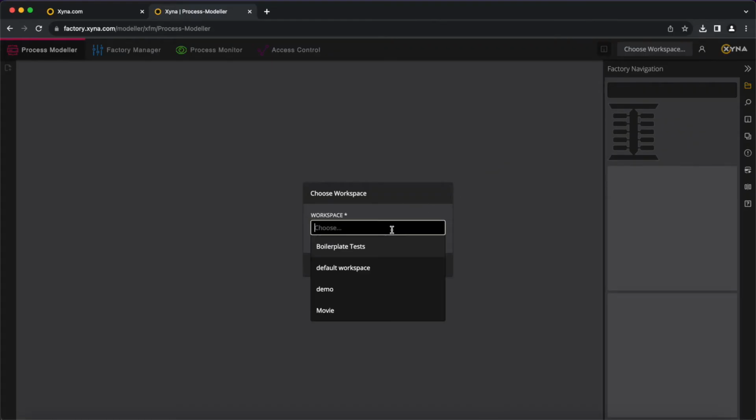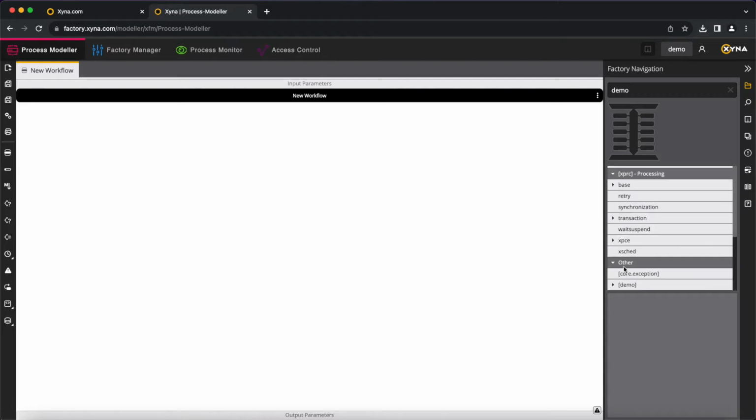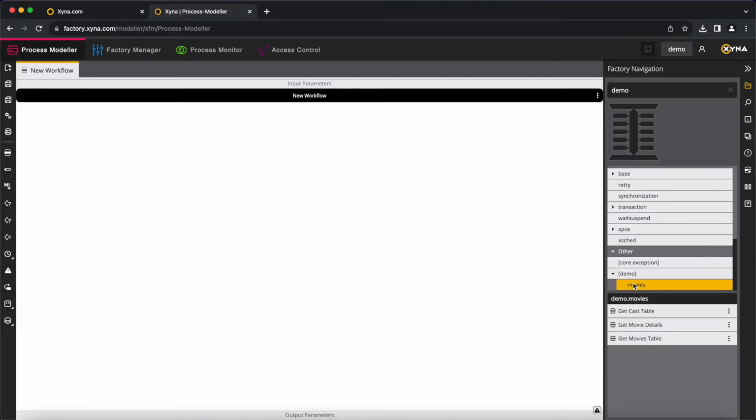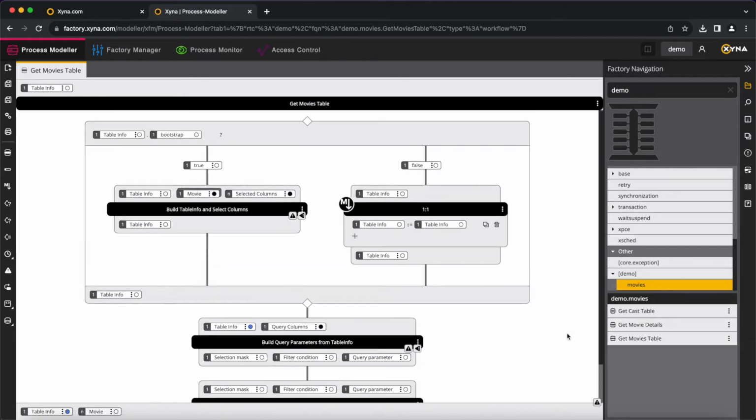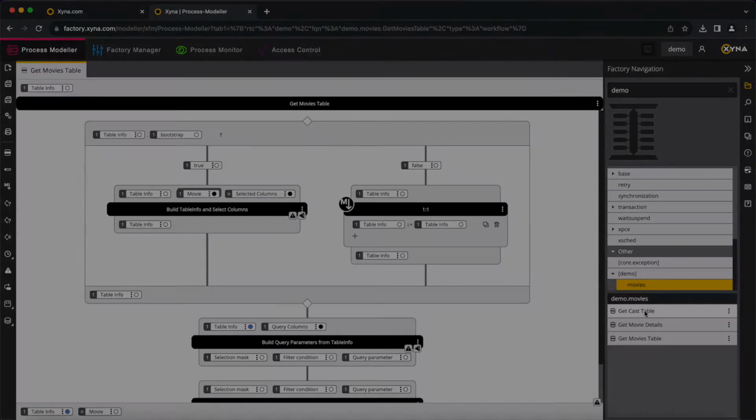In our example, we will implement a light movie DB. We are using already existing workflows which return the movies in a table format, return some details for a specific movie, or list a movie's cast. These workflows only return data. It's our task to create workflows for the UI components to show this data.